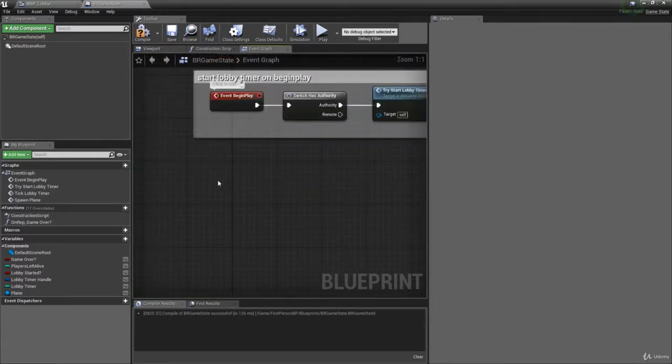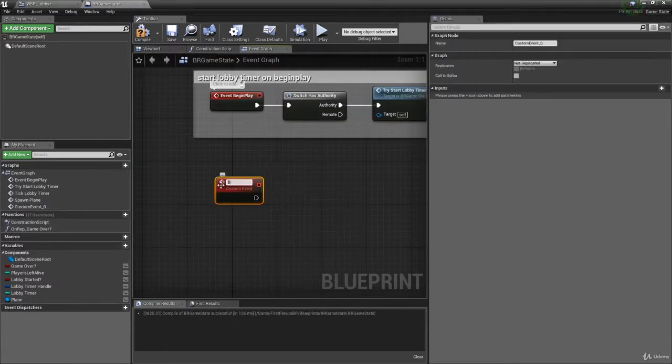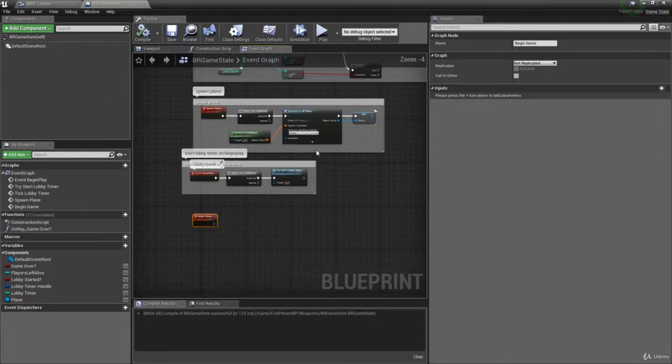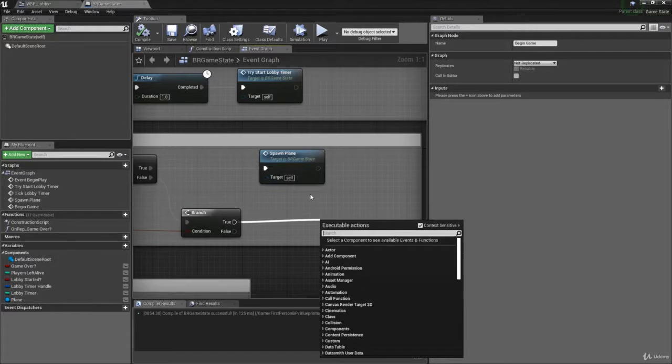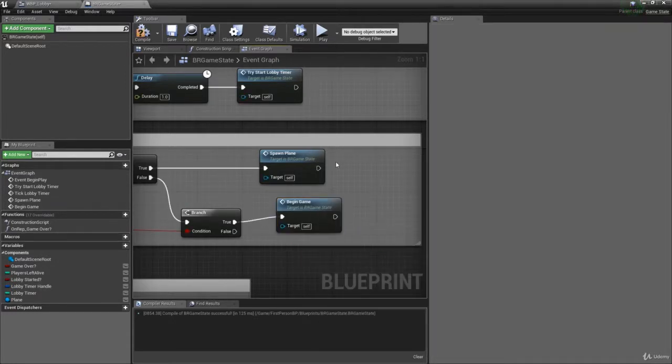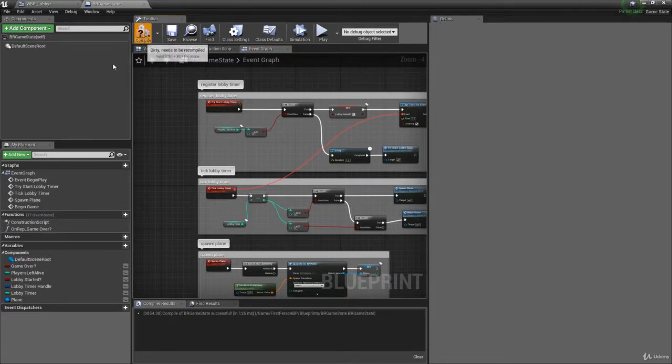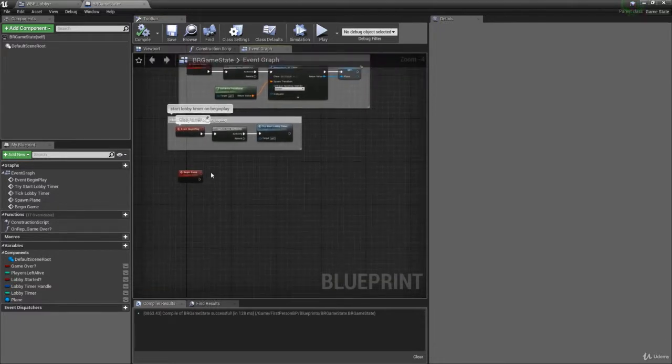So begin game is going to be another function, or another event, sorry. So we'll call that begin game. And we'll just drag out and type in begin game. And that's pretty much all that we need to do. The begin game stuff is going to do some fairly simple things, nothing too tricky.